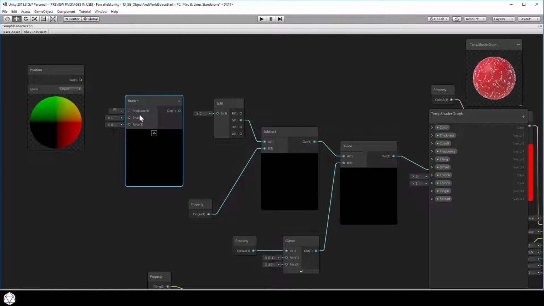Now, depending on whether you pass true or false into the predicate, the branch will output the value that we've plugged into the true or false inputs. By default, it's a 1 for true and a 0 for false. But we don't have to limit ourselves just to a 1 or 0. Because the true and false are input ports, you can connect the results of other graph operations.